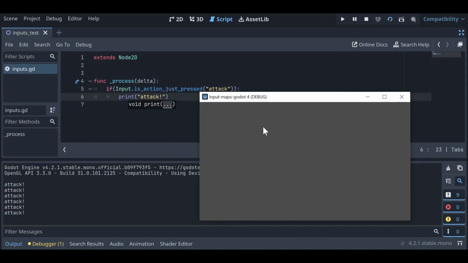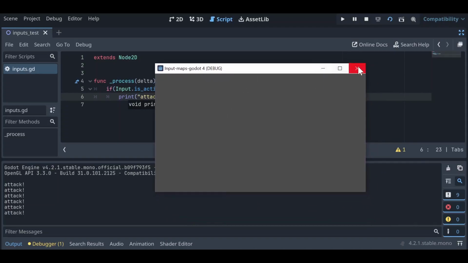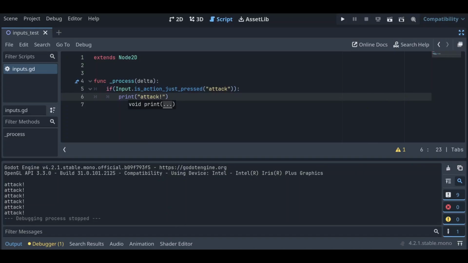Okay, and that is one way to utilize the input map system and to get a hold of player inputs and link them to behaviors in Godot 4.